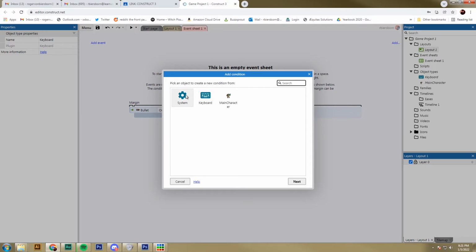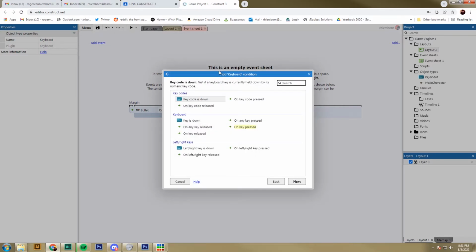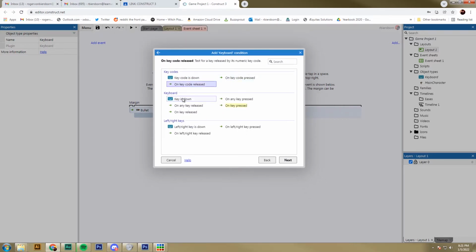And when you click on Add Event, we have different options for what we want to use for this event. We have System, Keyboard, Main Character. We're going to use the keyboard for this. So double click on Keyboard. And this has a bunch of options for what do we want to have the keyboard do? And the one that we're going to use is Key is Down. Now, don't do Key Code is Down. That one's more complicated. We want to do just Key is Down.